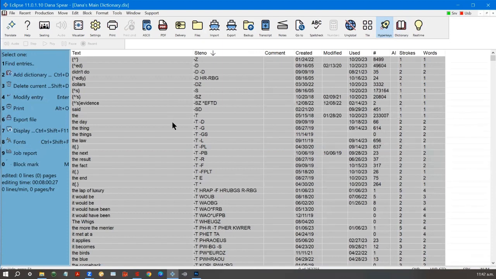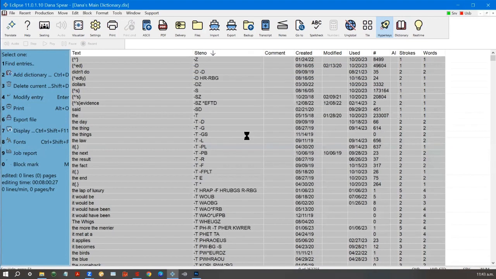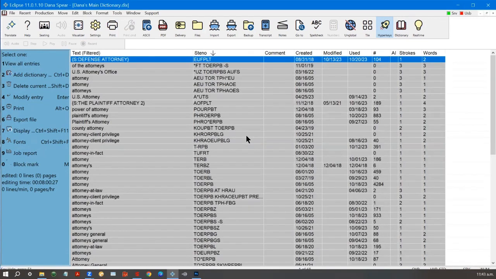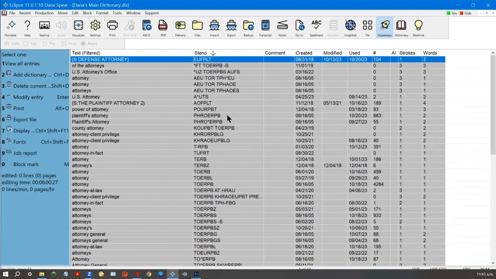Now, if you already have your dictionary open, let's say you pull up your find menu, that's hyperkey and then F. Let's say I put in the word attorney. So I have all my dictionary entries that have attorney in it. Now, the problem is if you export your dictionary just like this, the only words that you're going to actually have on your writer are the ones listed here. So every time you hit any of these, you're going to have attorney. So you don't want that.